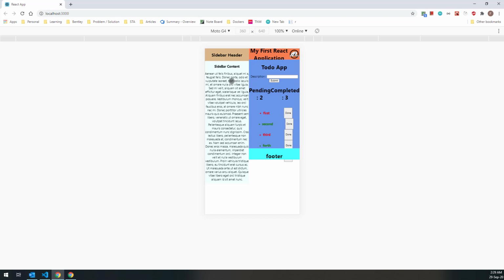Whenever the toggle button is pressed, the sidebar appears, and when we press that button again, the sidebar disappears.